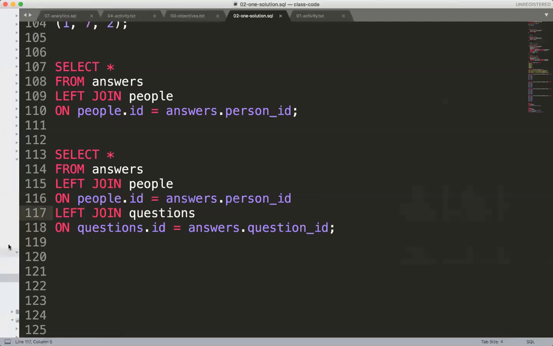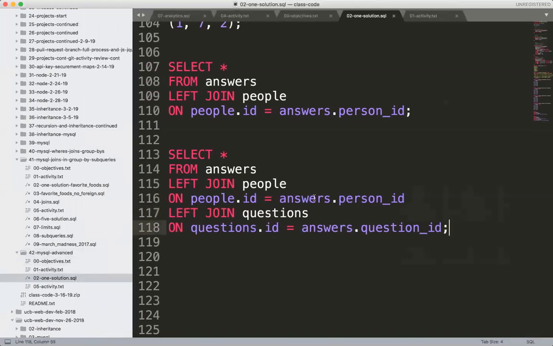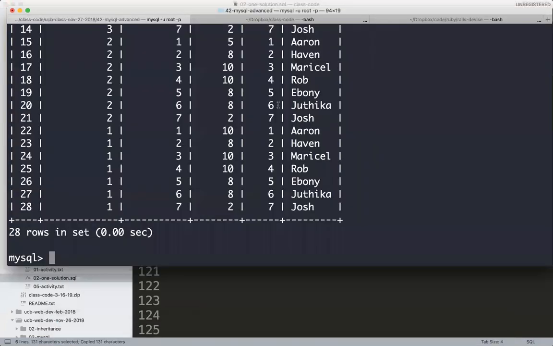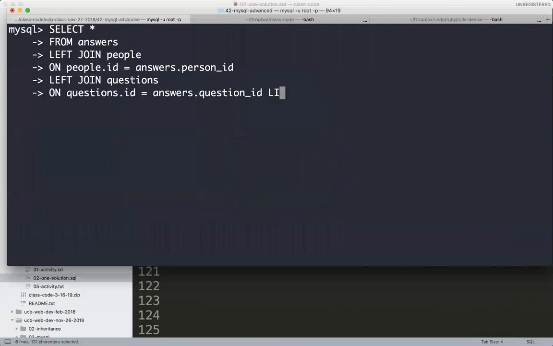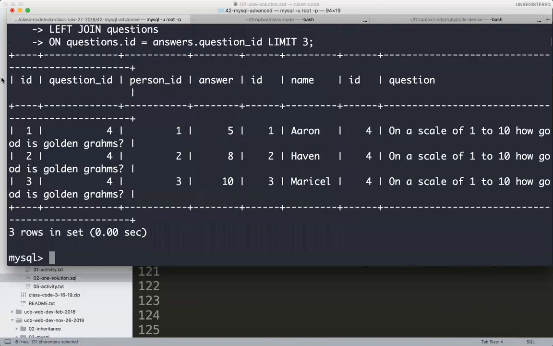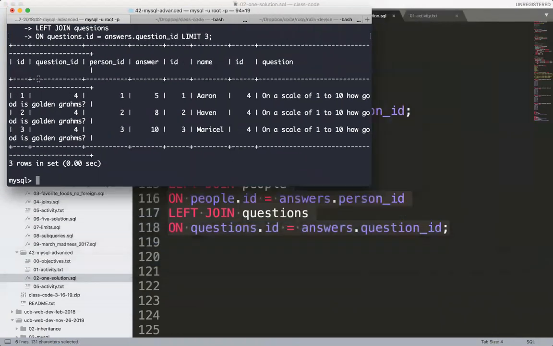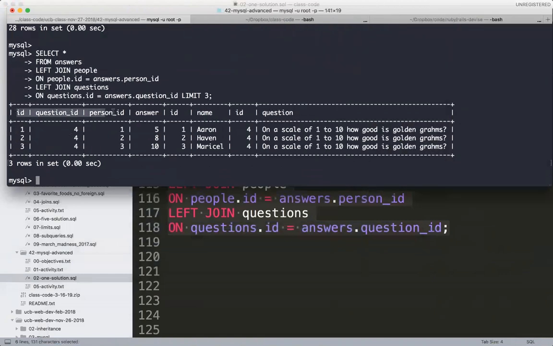Okay, so let me send you guys this file. Oh wait, we didn't run this query. And I'm gonna do limit 3 just to make it a little bit easier. That's not easier. There we go. So we see ID, question ID, person ID, answer. This is the answer table. And then we joined it up to the people table right here. And then we joined it up to the question table right here. So we could see on a scale of 1 to 10 how good is Golden Grams, and Aaron said it's a 5 out of 10, right? I mean, I made that up.